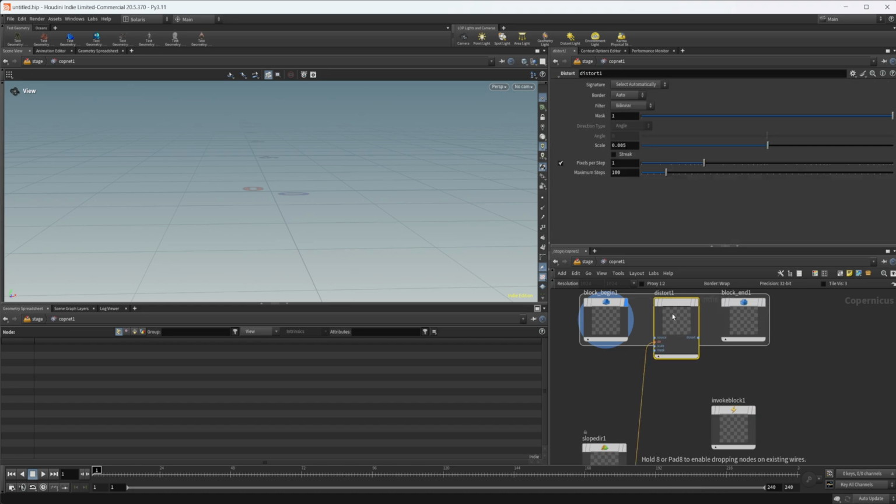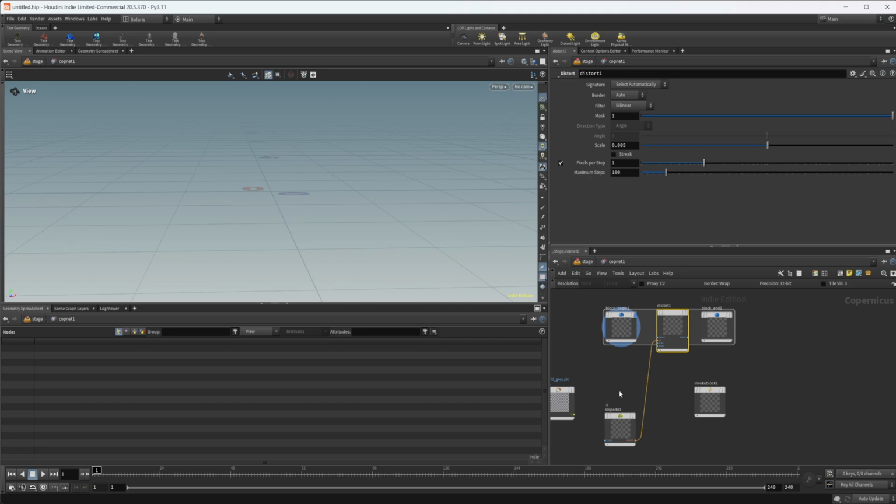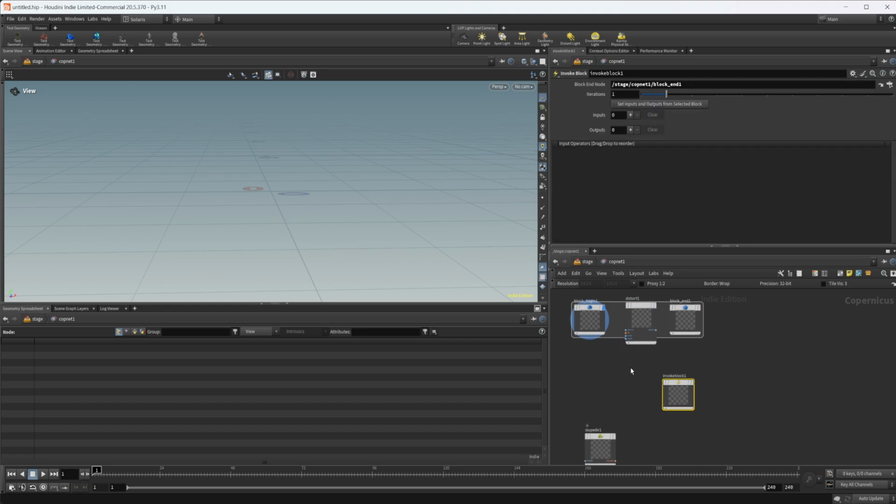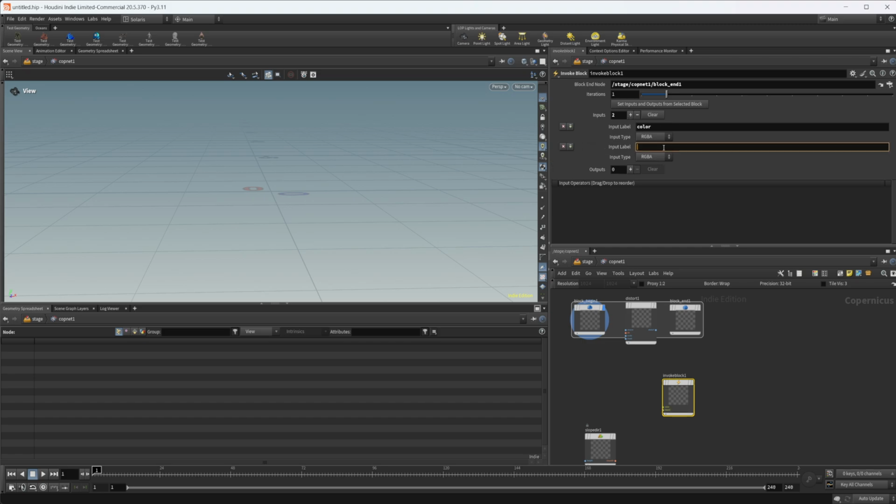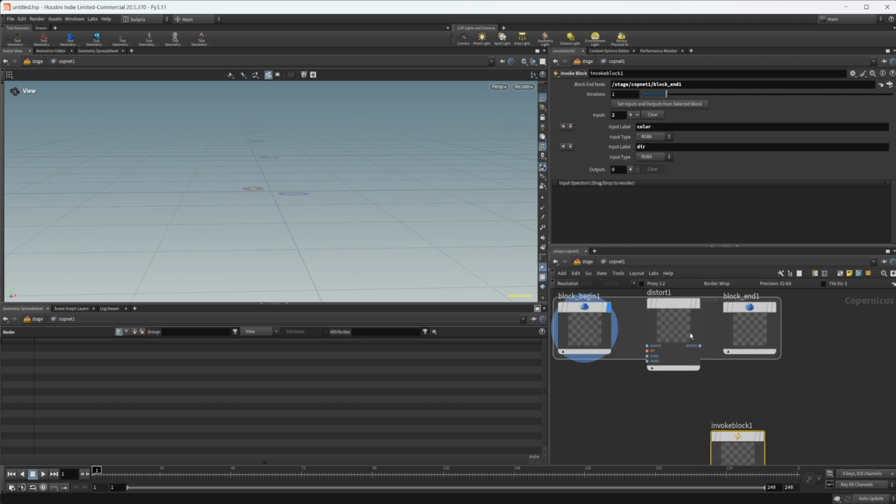We can drop this down and we can do this a couple of different ways. We could place everything inside of this block, or we can bring things inside through this invoke block using our inputs and outputs. I'm going to do that just because it looks a little bit cleaner, I feel. So I'm going to disconnect this and come to our invoke block and set some inputs. I'm going to create an input and call this one color, leave that on RGBA, and then create a second one. We'll call this one direction because our distort needs a direction here, and that is a UV.